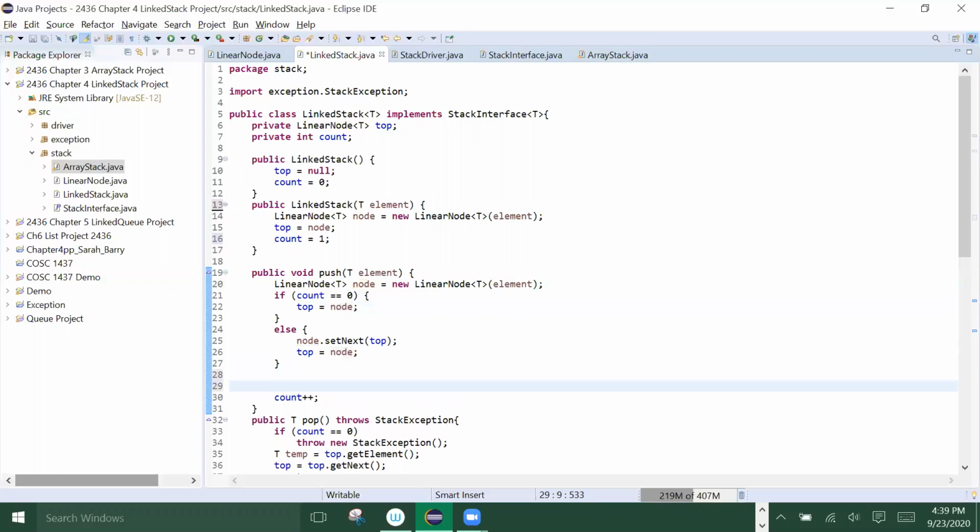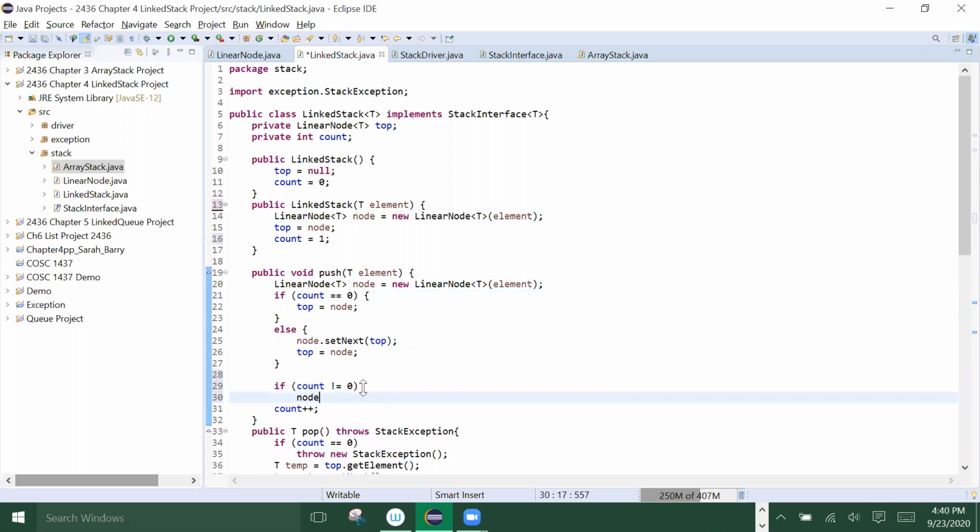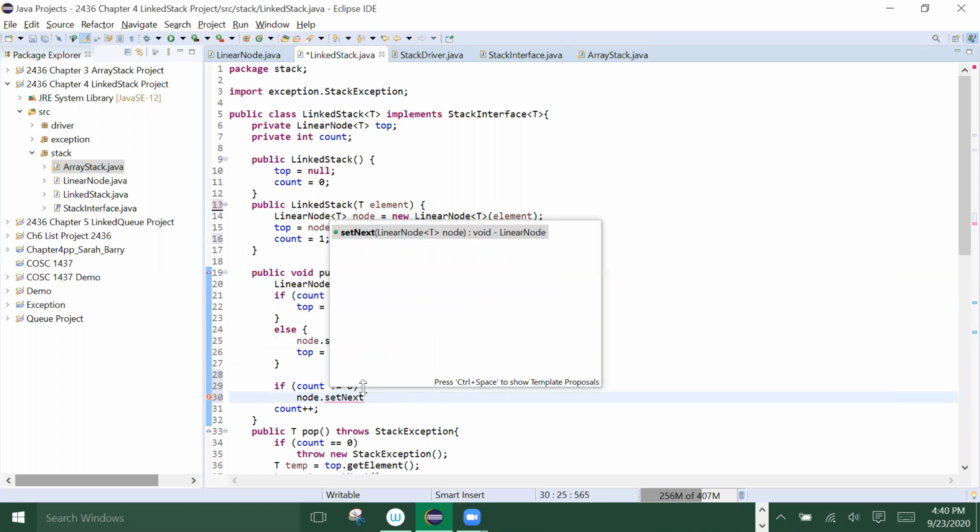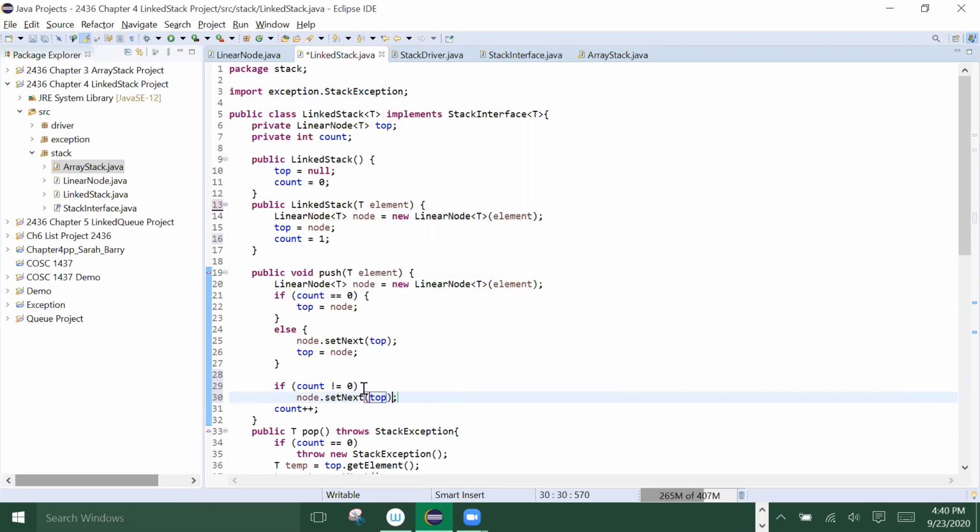I would do this. You can do this. If, okay, count is not 0, because if it's not 0, we have a specific statement to do. If it is 0, we do this. And even if it's not 0, we still do this. So this is the common statement that in either scenario you have to execute. Then only when it's not 0, we have a specific statement to execute. So I will say if it's not 0, then I will do node.setNext(top), right? So you can do this.